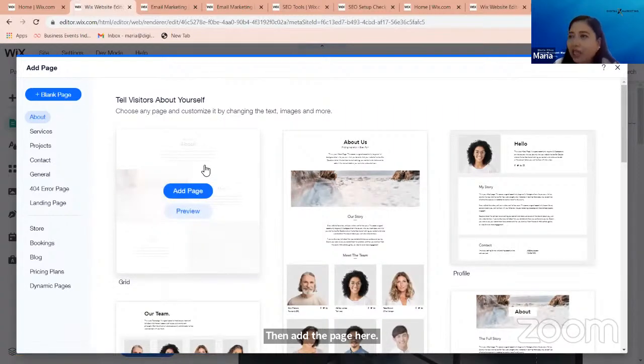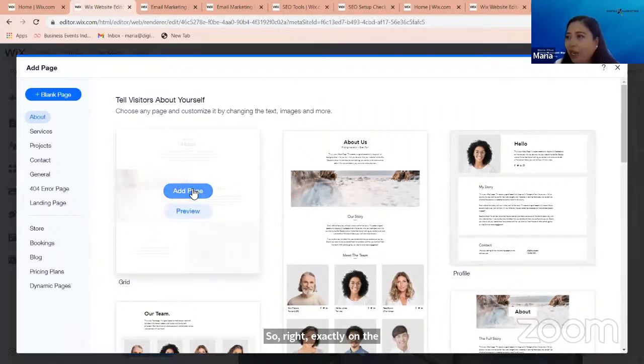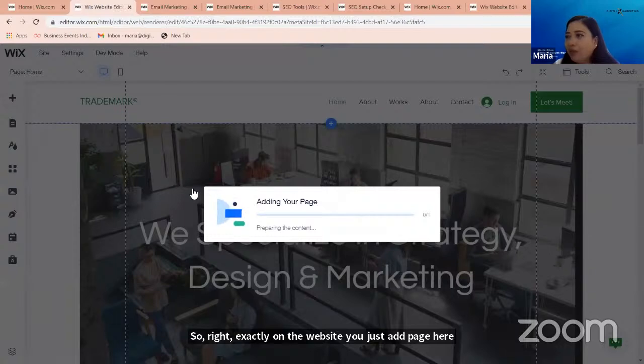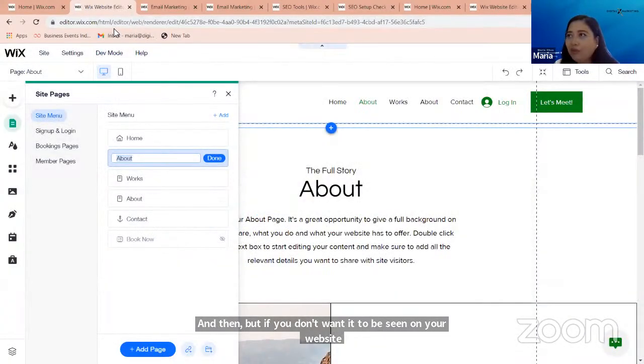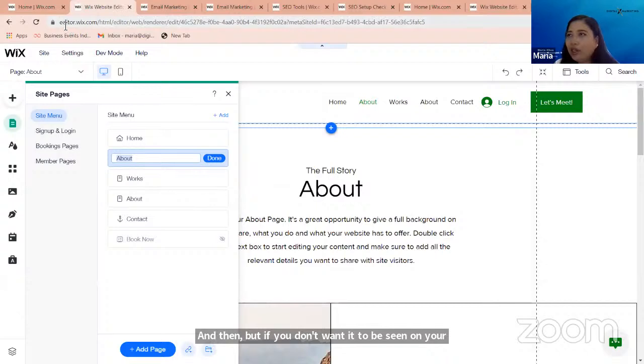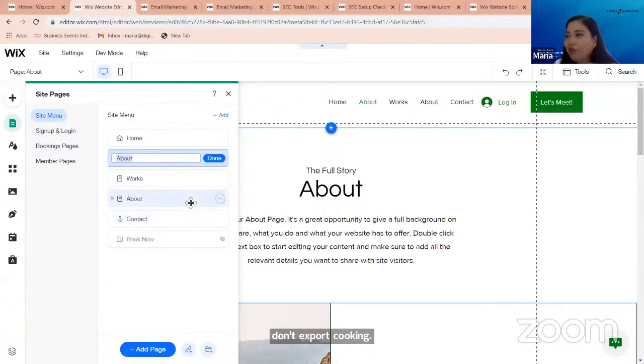So right exactly on the website, you just add page here. But if you don't want it to be seen on your website, at least you already have the URL, like if your company name has, in our case, DigitalxMarketing, and then we have the different web pages, but it's just a landing page.